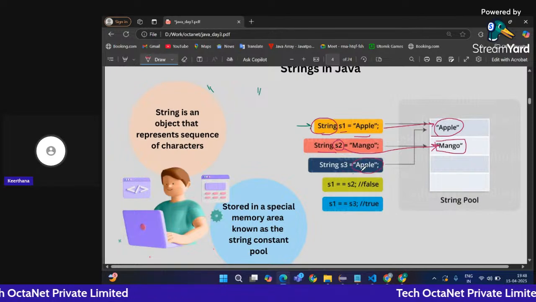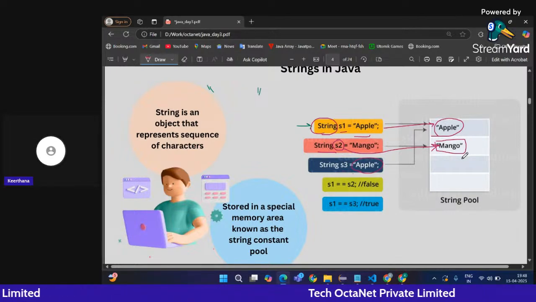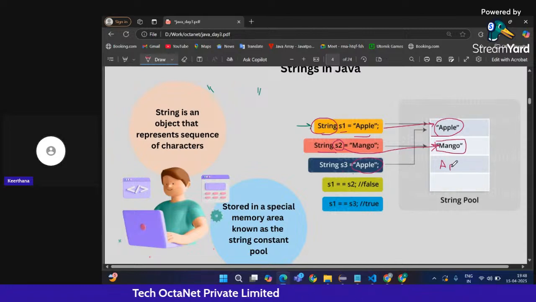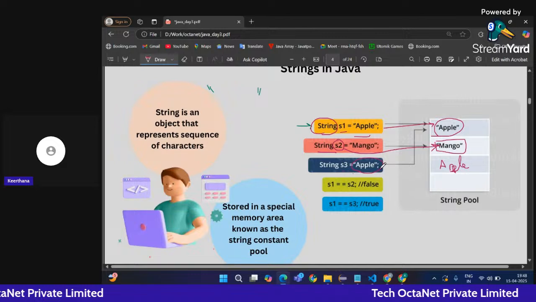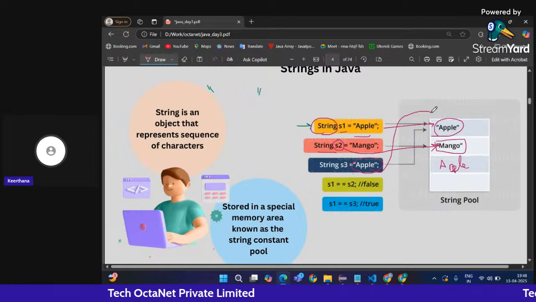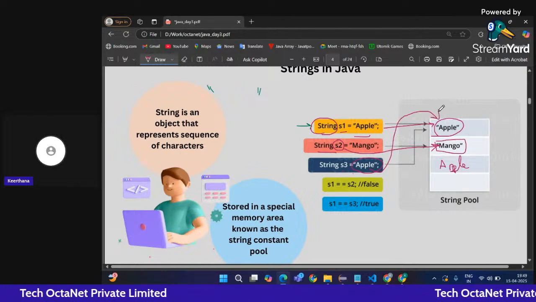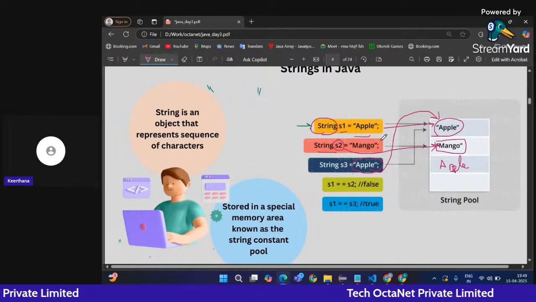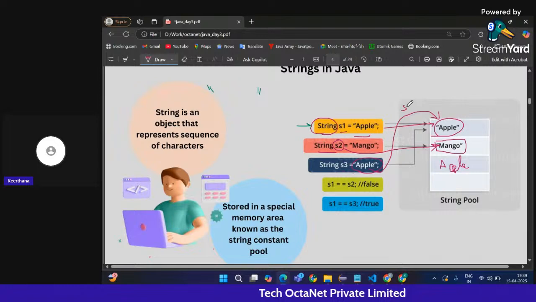So apple, I already have it in my string constant pool. So instead of creating apple again, internally it is not going to create another apple, because apple is already present in my string constant pool. It is actually going to map it to the apple which I have declared already. So s3 is also going to point over here.